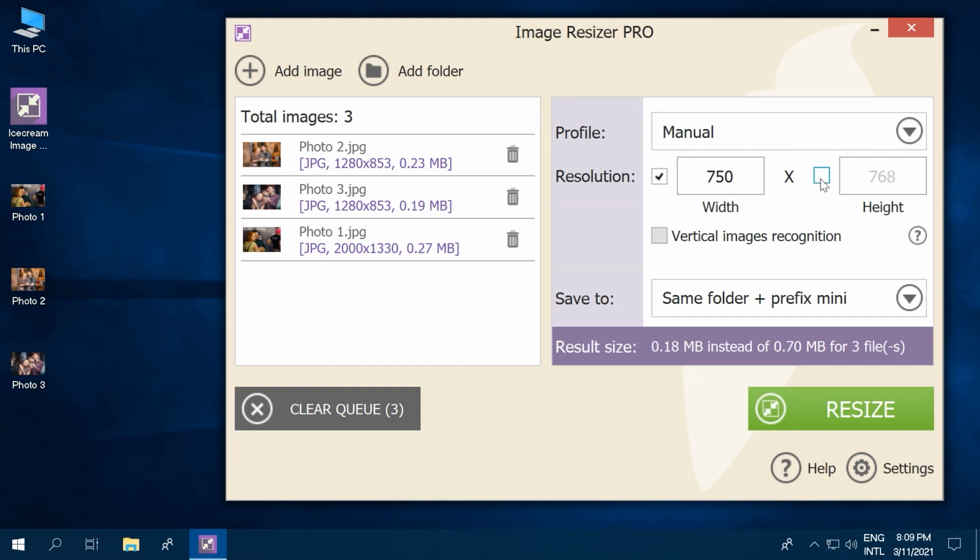Untick the Height option so the height of the output images is automatically scaled according to the selected width. Icecream Image Resizer preserves the aspect ratio of the images by default, so they're not distorted after resizing.